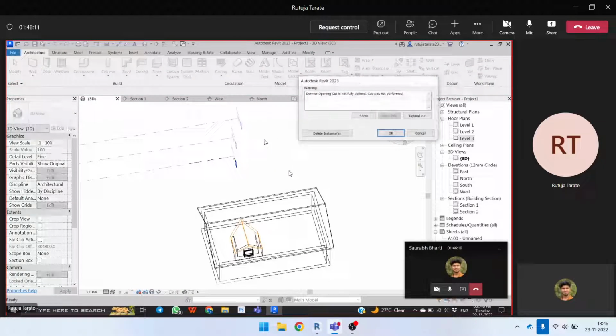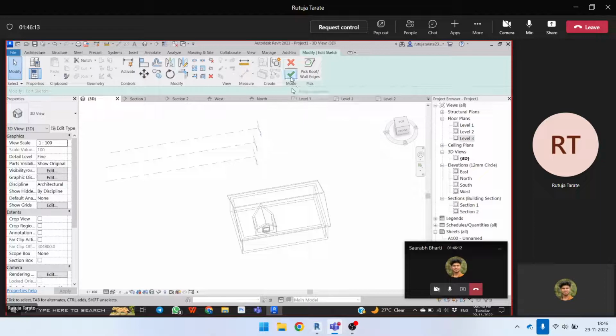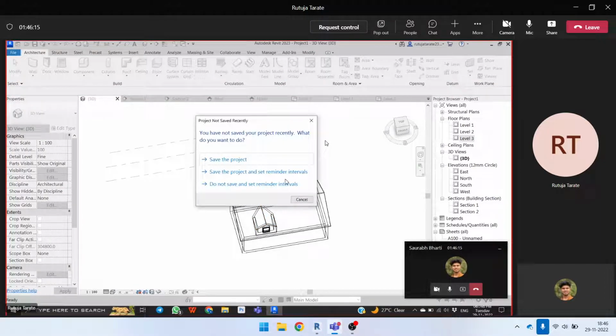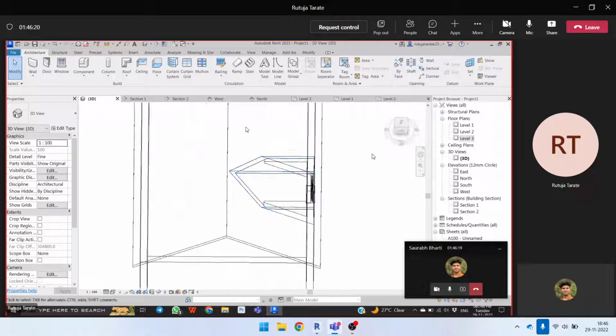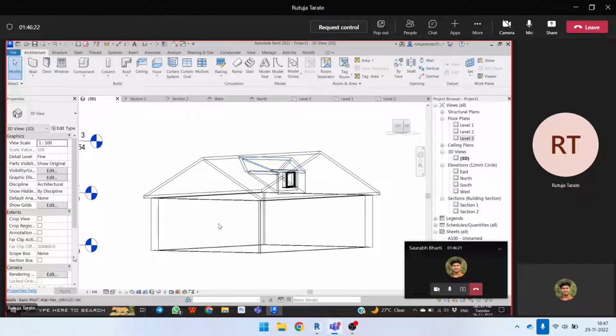Just do a delete instance if it is not working. Done. Okay, now you are out of it. Now let's keep in this view only. This is like wireframe view.